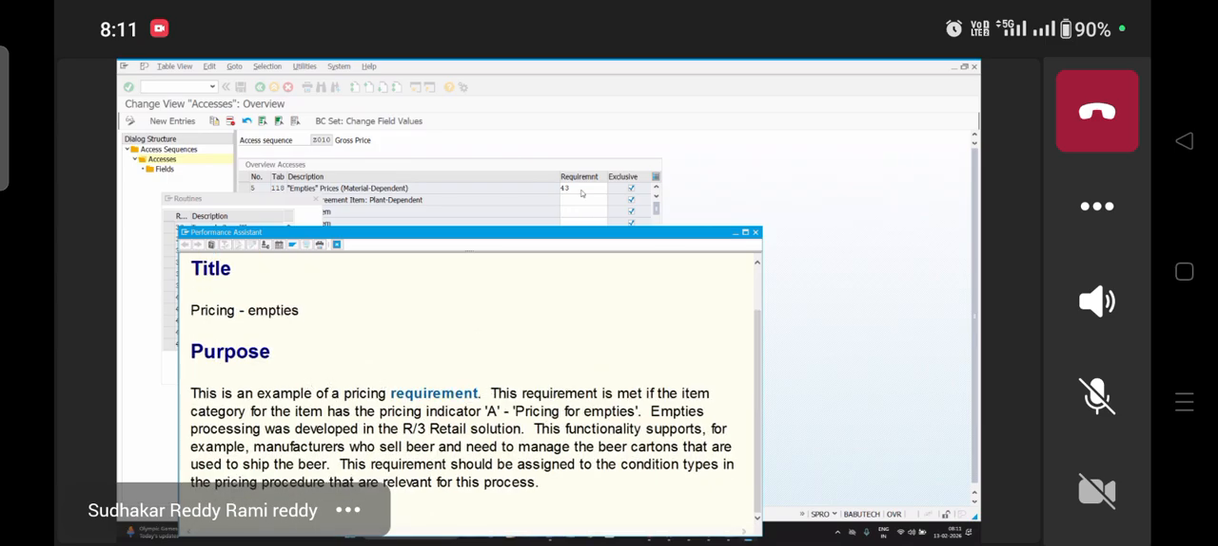So when this routine number 43 will be fulfilled means this requirement is met if the item category for the item has the pricing indicator A, that is pricing for empties. MT's processing was developed in the R3 retail solution. This supports, for example, manufacturers who sell beer and need to manage the beer cartons that are used to ship the beer. This requirement should be assigned to the condition types in the pricing procedure that are relevant for this process.